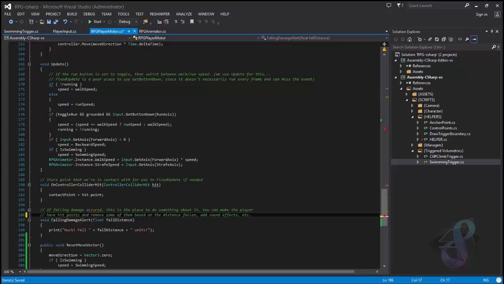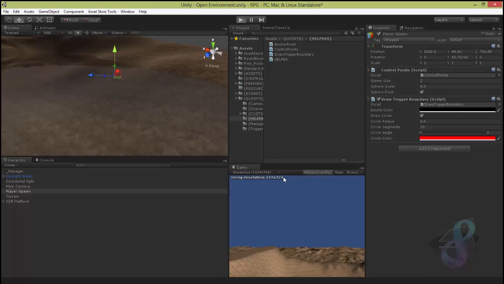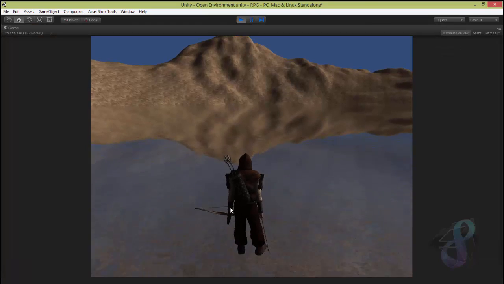Let me see. Come on. What's the code? Oh, double R. Okay. So let's see if it fixed the problem first. Come on, compile. And play. We are falling down, okay?